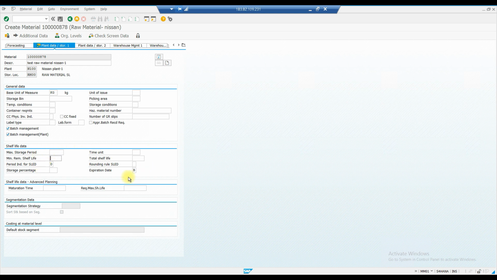Here this will be related to your shelf life data. In some time we can discuss the shelf life data: what it is, what is required, and what different kinds of issues are related to shelf life data that we get in the real environment. So we will be discussing those in a later phase. Okay, at that time we will be discussing details on it. Right now we are not discussing it. So that is all about the plant data or storage one view. Let's just click enter.